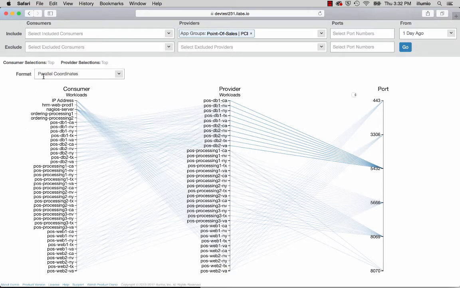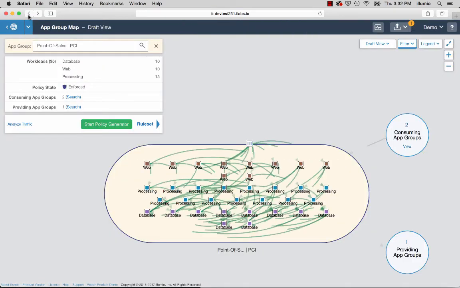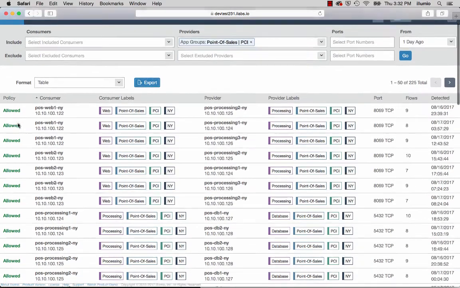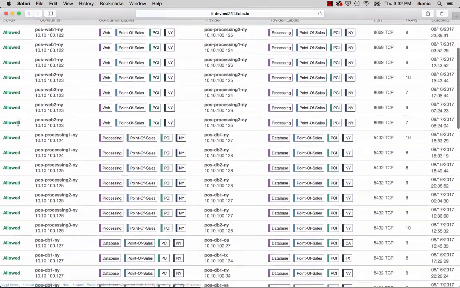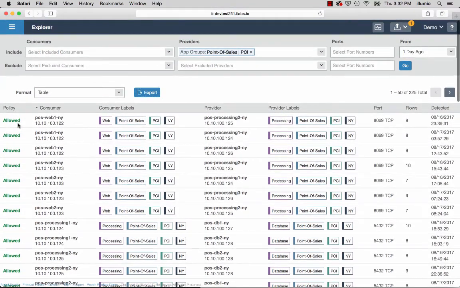What we can do is take a look at a tabular view that would be familiar to a PCI officer or an auditor, for example. This shows IP addresses, and it also shows the allowed and blocked on the left-hand side. So it tells me which flows have occurred and if those flows have been allowed or blocked for this application. It also gives me a little bit of context.